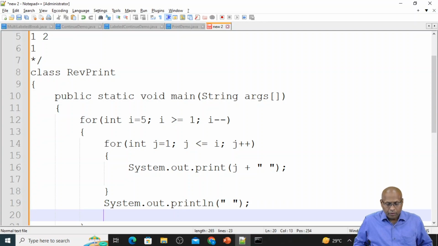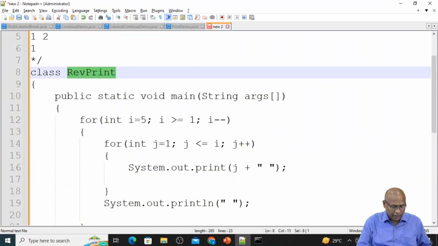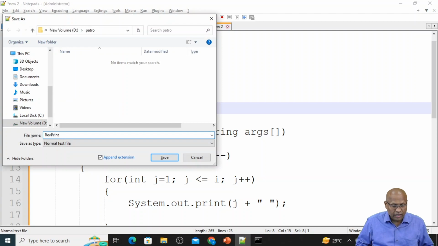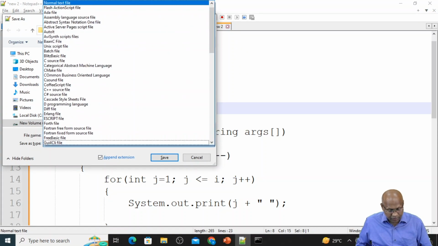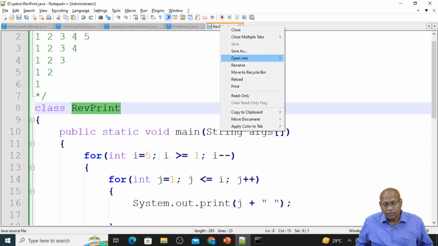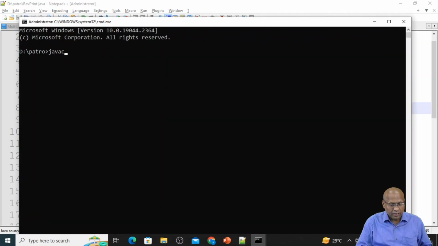So let us check whether it is coming or not. ReversePrint, Control C. Our requirement is this, okay? Control S, Control V, Java source file. Go to the program, javac ReversePrint.java. Any name you can give, but the name must be relevant to the task.